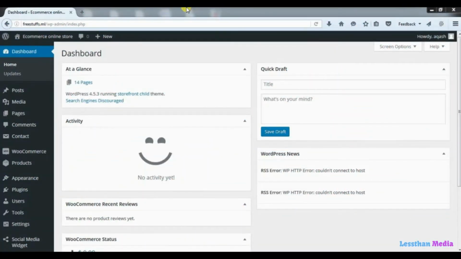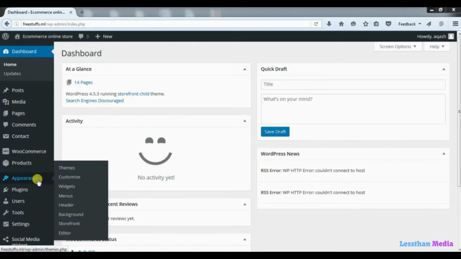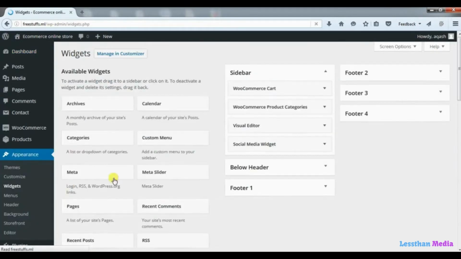Welcome back. Now we will design the footer area of our site. So for designing the footer area, we will go to the appearance and here we will click on the widgets. So here you can see that we have footer 1, footer 2, footer 3 and 4. So we can add widgets to these footer from here.